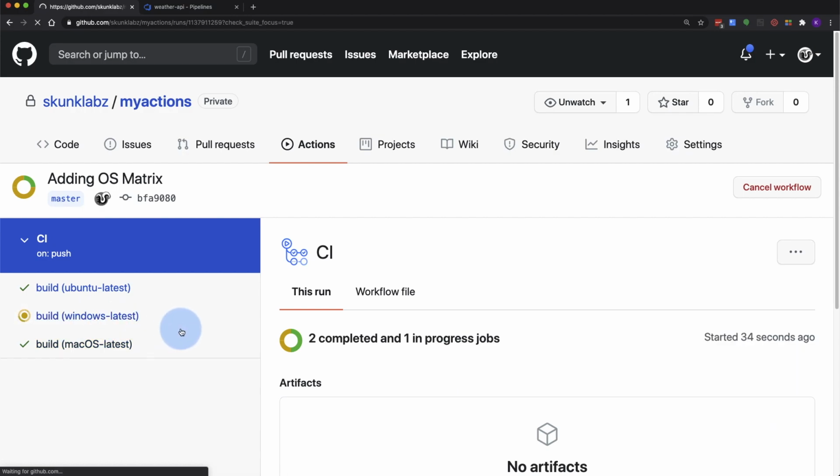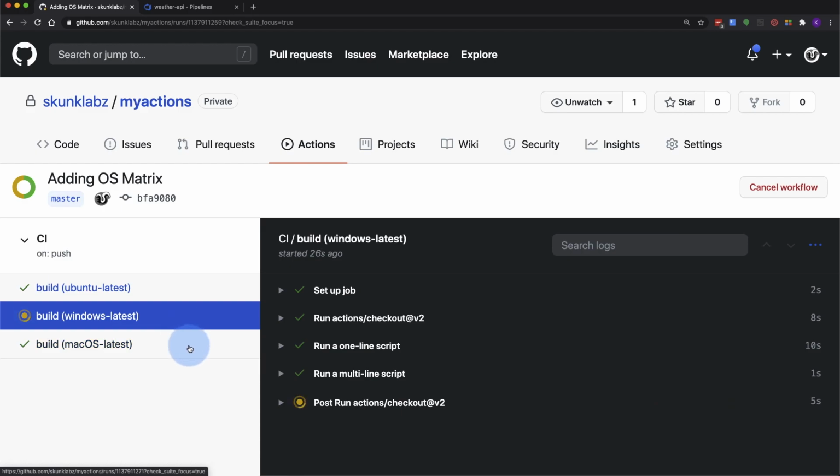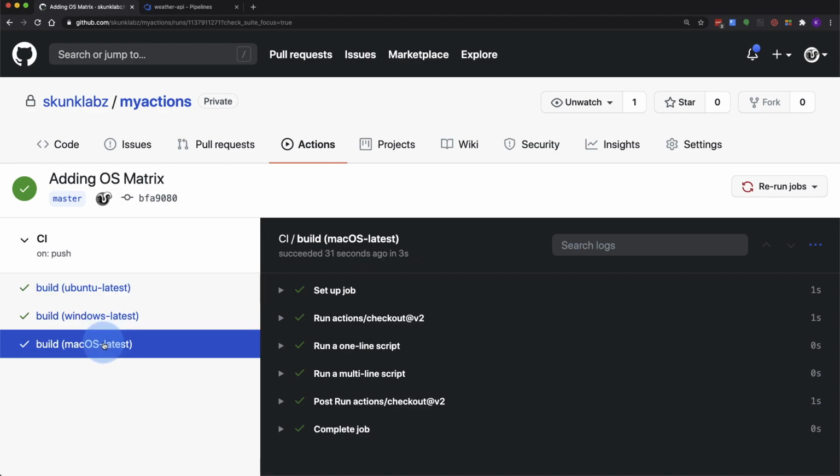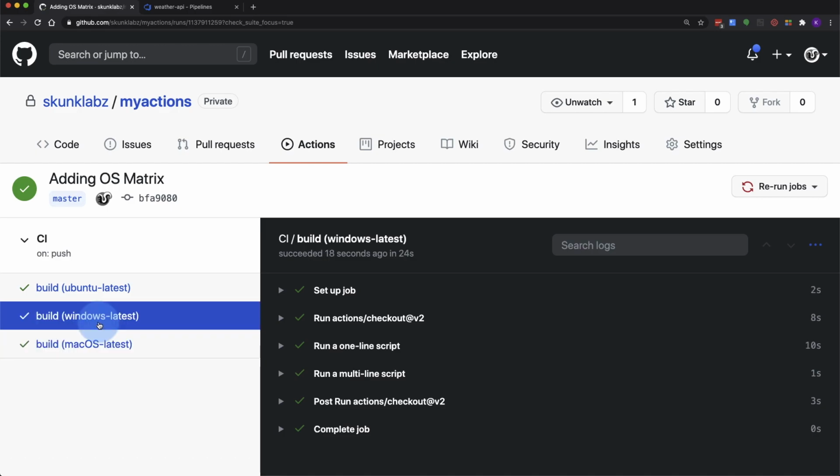Not surprised there, but okay, it's almost done. Not too bad. Ubuntu took 2 seconds. Mac OS took 3 seconds, and Windows took 24 seconds.